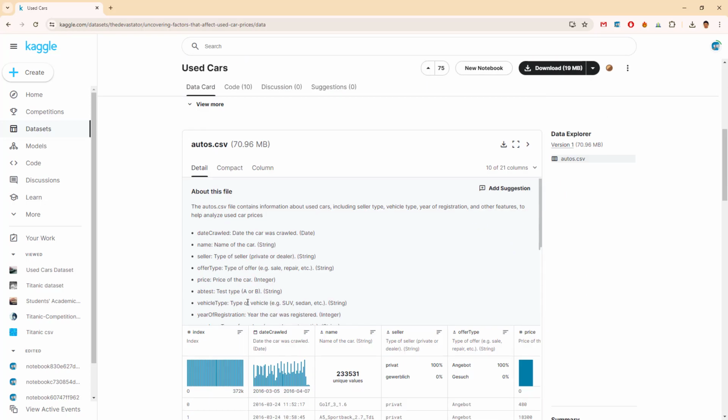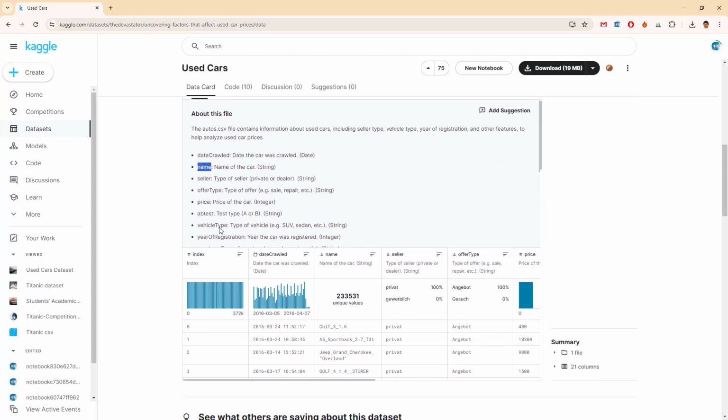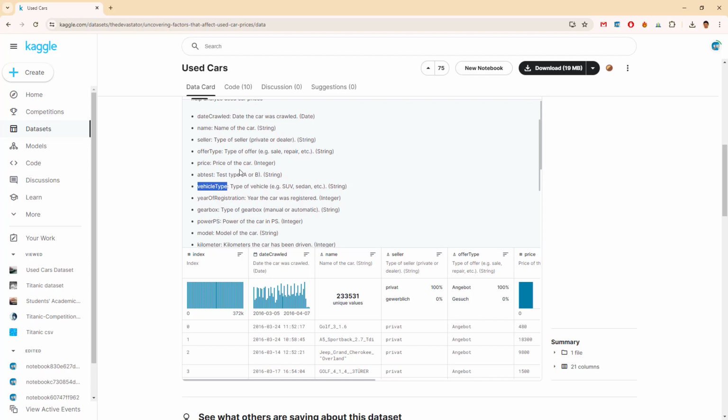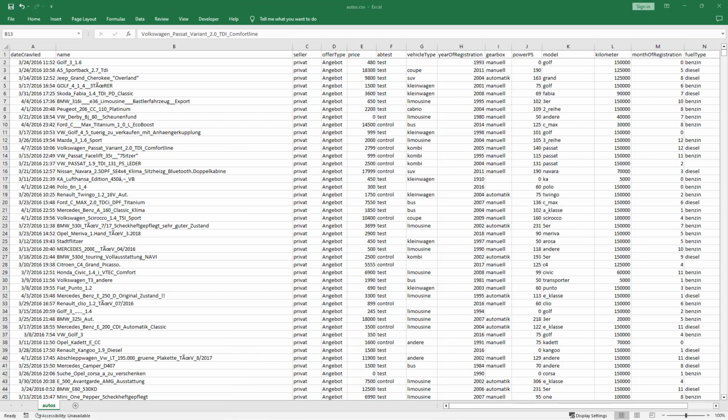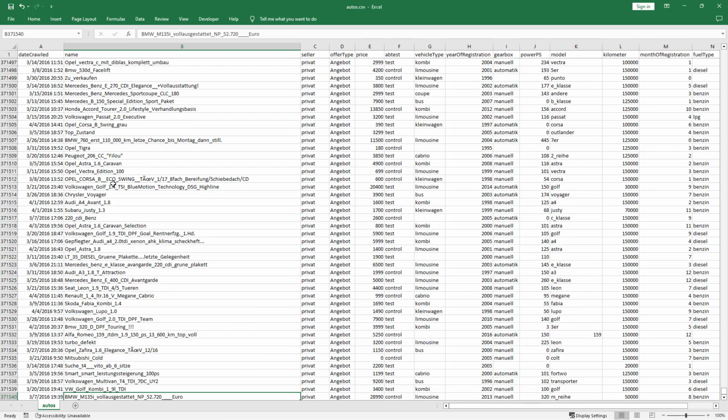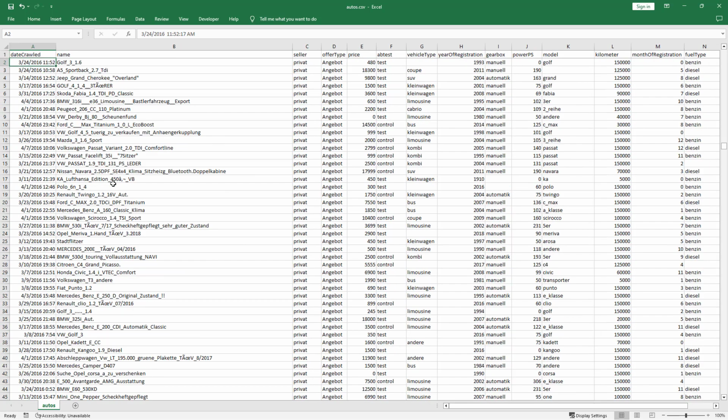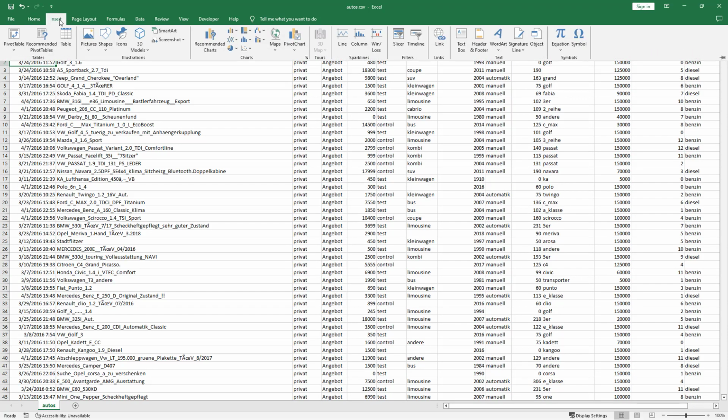This is how the data looks like. It's called autos CSV, around 70 megabytes, and we have seller, name of the car, price, A/B test A or B, whatever this is, vehicle type, gearbox, model, brand, and a lot of other things. We have 371,000 plus rows, so this would probably not be on my pivot, but let's take a look.